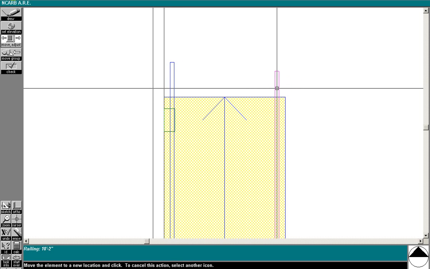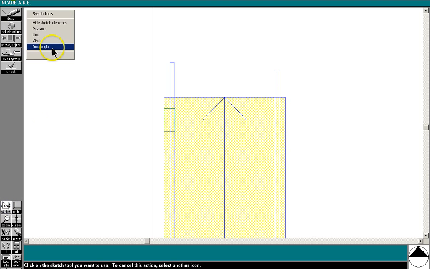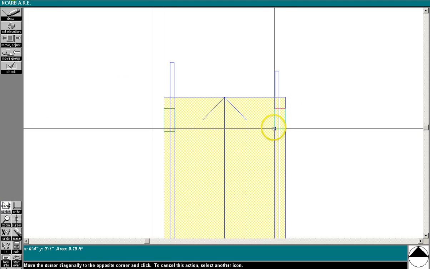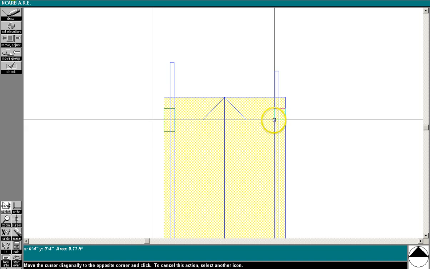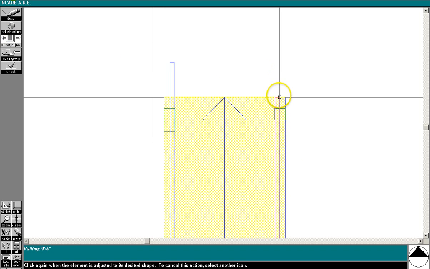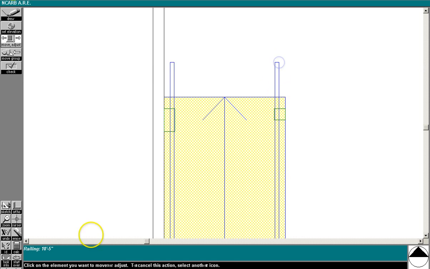Here I'm going to just kind of eyeball it. Okay, maybe not. Maybe I'll go ahead and draw a rectangle here to make sure we're where we need to be. Okay, so we are. Just draw a 4x4 rectangle when we're within that. So use the move adjust tool to adjust the handrail so it's at the end of the ramp. It says 9'5". Let's bring it up to 10'5".